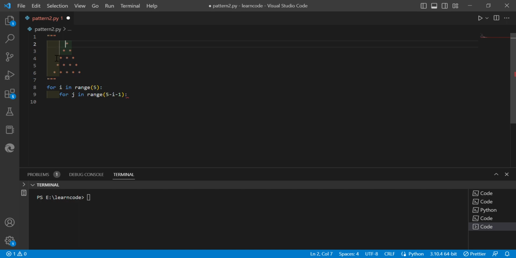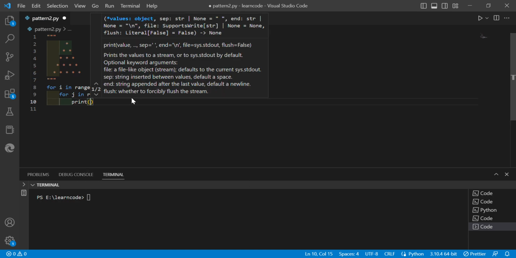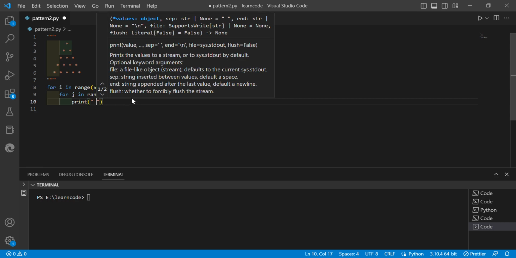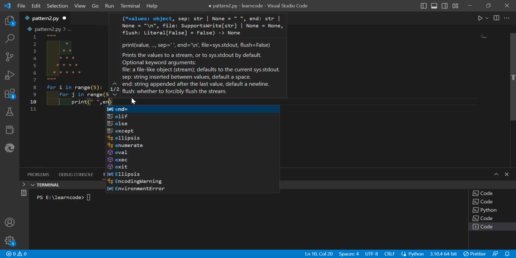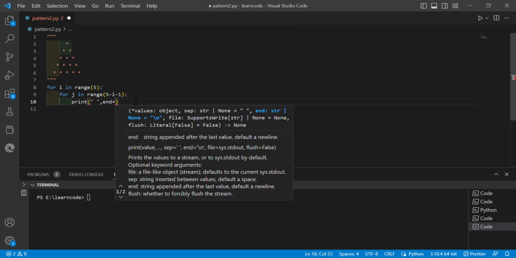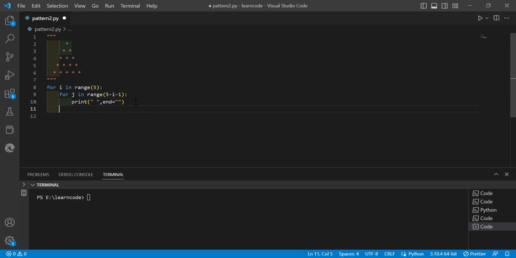Now here there are 4 blank spaces which will satisfy the condition. Then next, for the value of 1 for I, we have 3 blank spaces, that is 1, 2 and 3. So on. Here we have to add print, a blank space, and then we have to add the argument end is equal to, and then leave it empty.